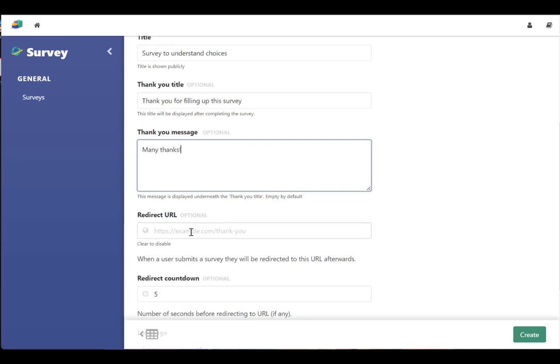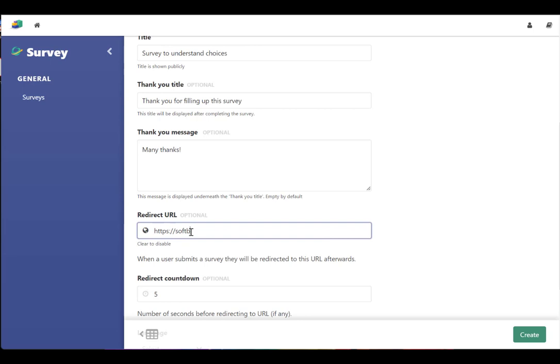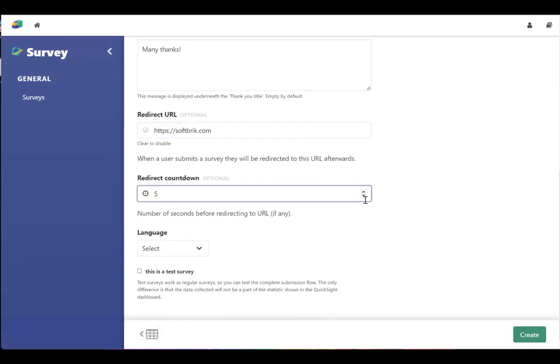You can redirect to your own website. For example, we can redirect to Brik website, and you can also use a redirect counter. How long will it wait before redirecting? This is extremely useful if you want to take the customers to some new launch page after they have completed the survey. Maybe I just reduce this to 3 seconds.